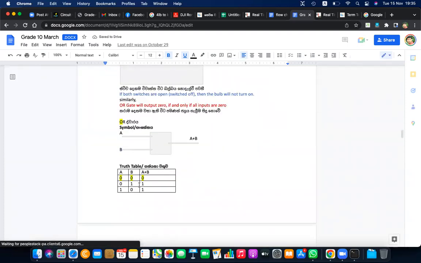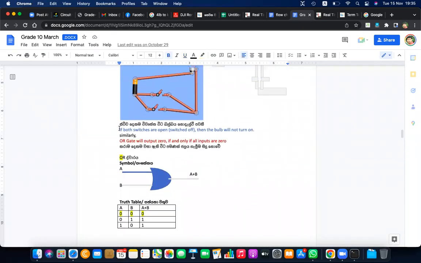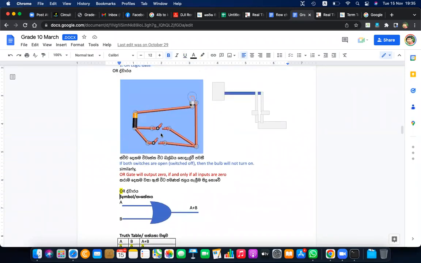OR gate, basically, if both are 0, the OR gate will return 0. Right? Here, this is the symbol of the OR gate. OR gate is basically a circuit like this, either this path or this path. If you turn on this switch, the current will go through this path and it will be complete, so it will work. If you turn off this one, still it will work. Both, still it will work. But if both are open, it will not work.